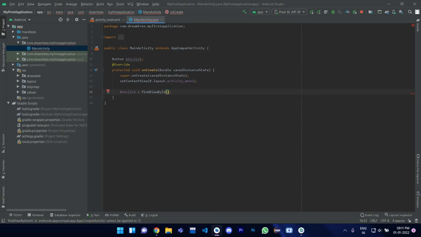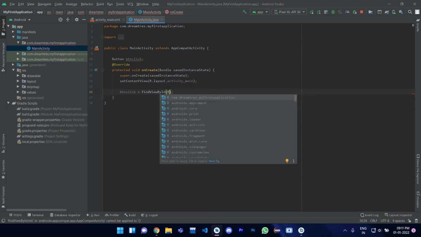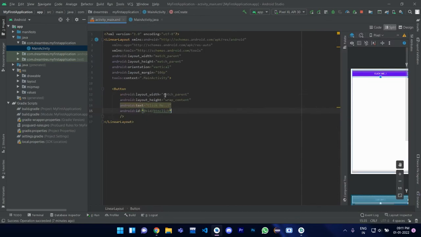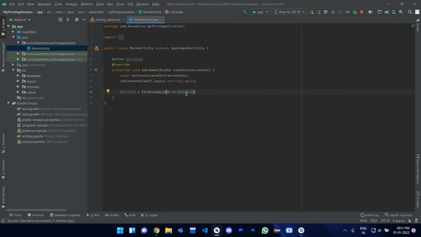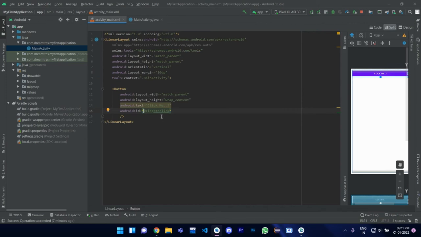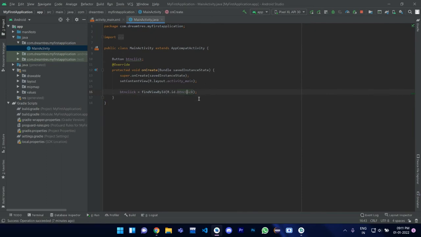Here in this method, you need to specify the ID of that particular button. How will you do that? Simply type capital R, then dot id, dot the ID of that specific item, that is buttonClick. When you press Control and hover over it, it will directly jump to it. By this you can check whether it is correct or not. Otherwise, you can simply check the spelling and match it. Okay, it's my button. That's it.